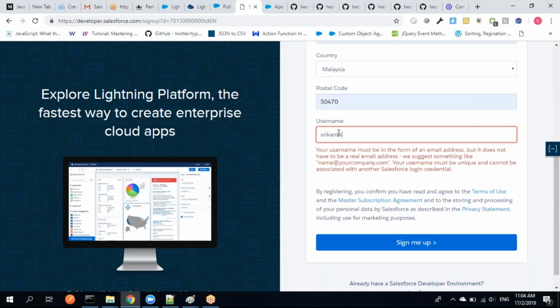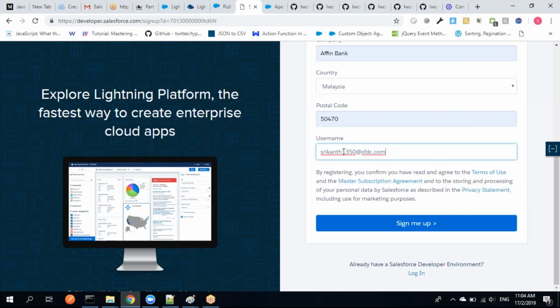Username, provide something, Srikanth 1350. So if I forget this username, please remind me in the next class. Our batch org name is 1350. Okay, because I have more than 30 to 50 orgs for each and every batch. So please remind me maybe in the next class if I forget. So 1350. Hit on sign up.